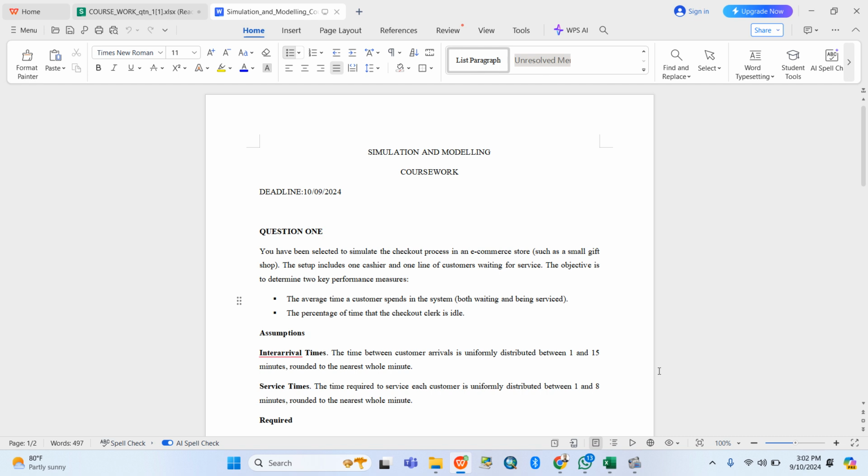As the question states, you have been selected to simulate the checkout process in an e-commerce store such as a small gift shop. The setup includes one cashier and one line of customers waiting for service. The objective is to determine two key performance measures: the average time a customer spends in the system, both waiting and being served, and the percentage of time that the checkout clerk is idle. So I'm going to open up my Excel sheet and show you how I did it.